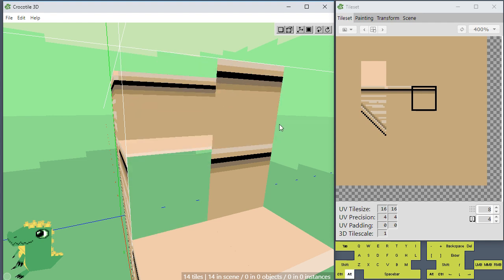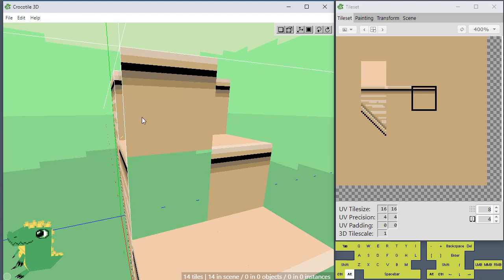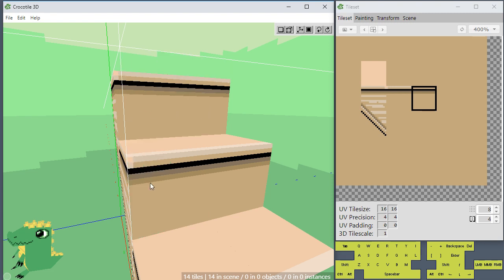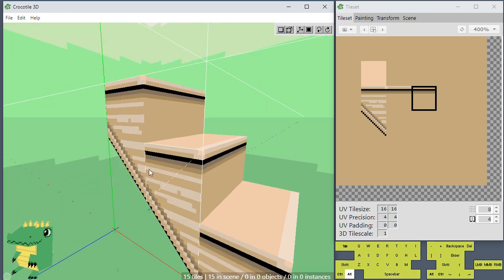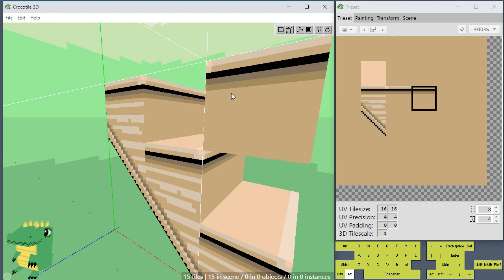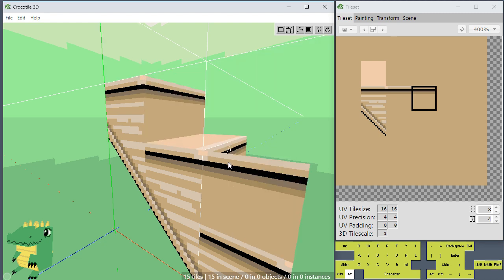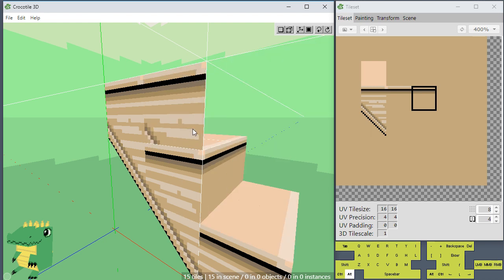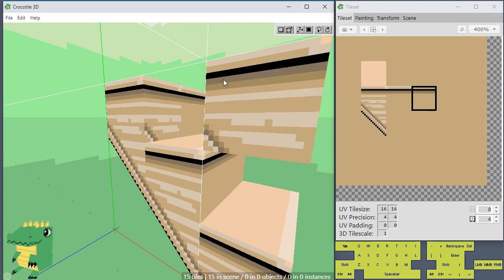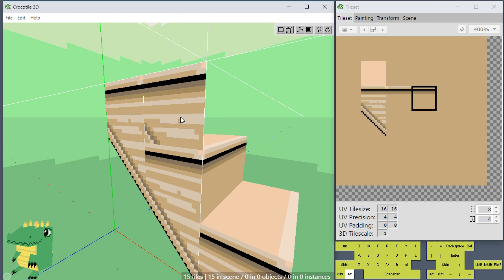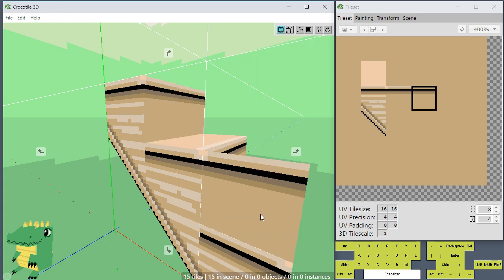You could also hold Alt and right click on a tile to select that tile in the 3D scene. For example, right click that, and now the tile becomes that tile. Kind of like the eyedropper tool in the paint tab, but in the 3D scene. So you hold Alt, right click, and then you could also hold Alt and left click to assign that tile to another, assign the UVs of the tile brush to the tile that you click on. If that makes sense.